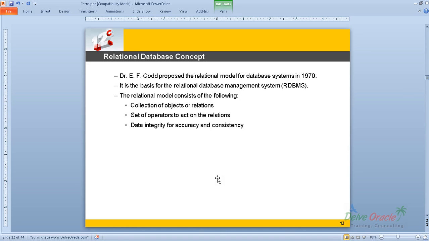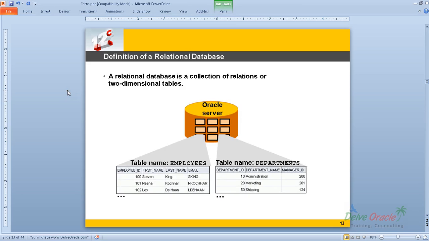Out of the 12 rules, Oracle basically satisfies almost all of them. So that's why we have this relational database management system where you have relations between two-dimensional tables. You may have many tables, but when you talk about the relationship between these tables, one table, which is called an entity in the ERD world, is linked to another through links.